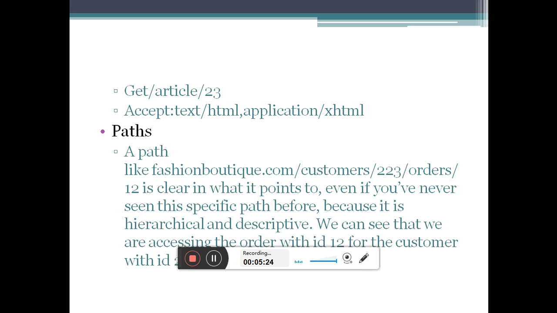Now this is a very good example. As you can see, that get article 23. So what we are doing here, we are getting some information that is in the form of an article, and maybe that information ID is 23. Now we are accepting this information in two formats, text or HTML. So we are defining the format in which we are going to accept this information.